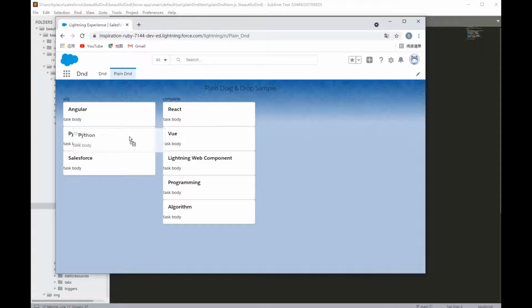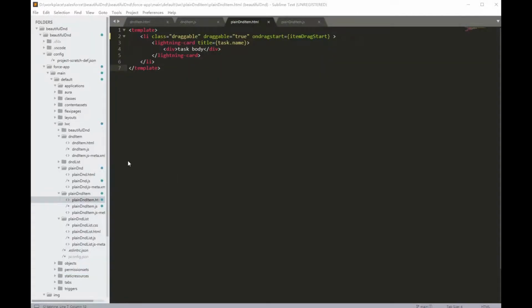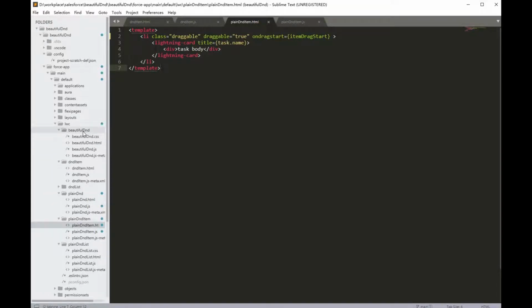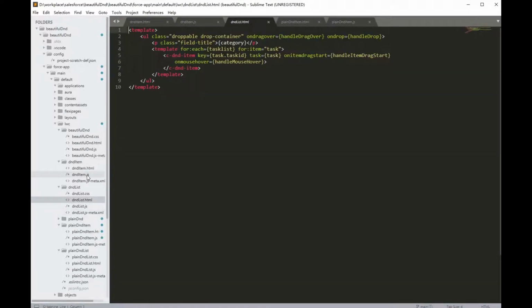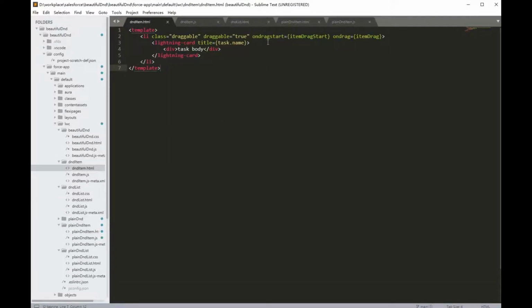Now let's come to the code. In this one, we still have three components, which is a beautiful DND theme thing. We have the main container, which is the beautiful DND, we have the DND item, and we have the DND list as well. And in the item HTML, we should not only listen to the drag start, which passes the dragging ID, we should also listen to the onDrag event.